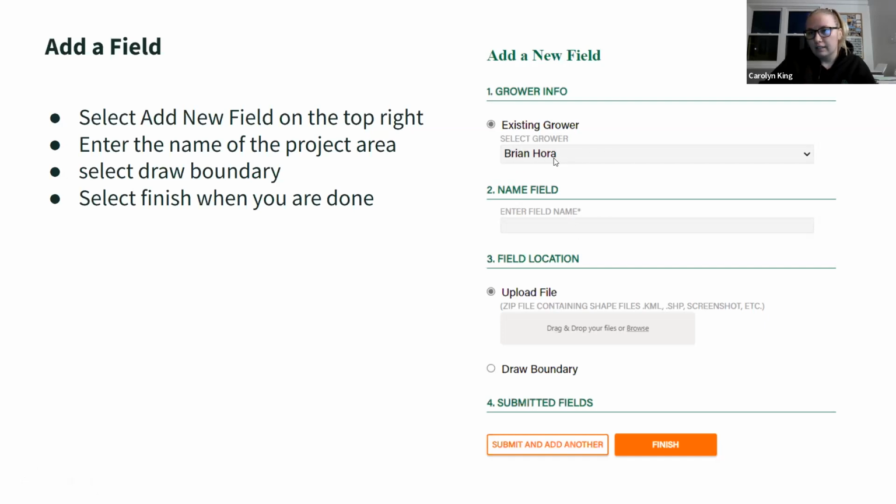You will be selected as the grower already, and then just enter your field name. If you have shape files that you'd like to upload to get the boundary from there, you can do that. You can also select the draw boundary button and it'll launch another page. I have a picture of that on the next slide. But if you're going to do a shape file, zip those pieces together, SHP, SHX, DBF, and upload that, and then just click submit and add another if you have another field, or just click finish.